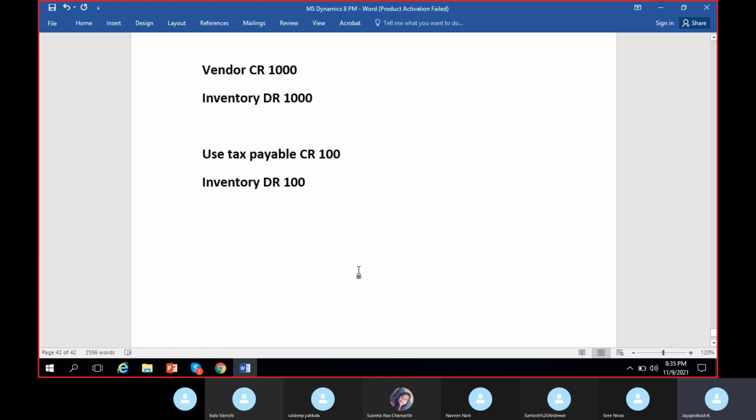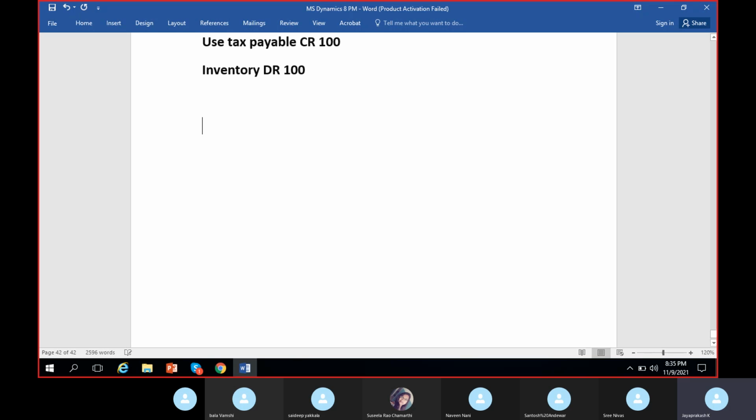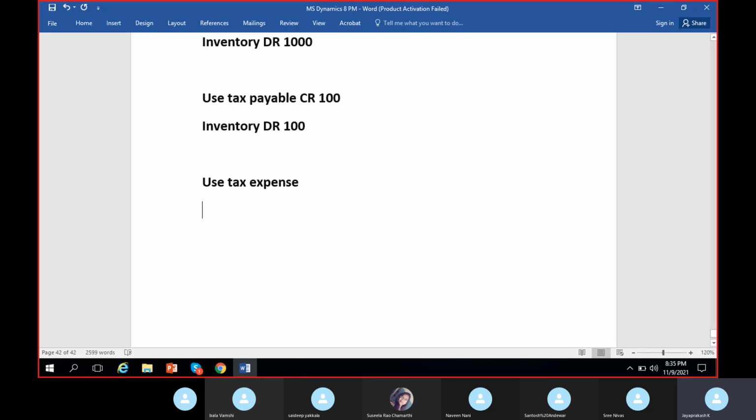There is also the use tax expense account. This is for the customer side. What use tax expense does is, this is a situation where the customer is in a state where taxes are not levied on the goods.